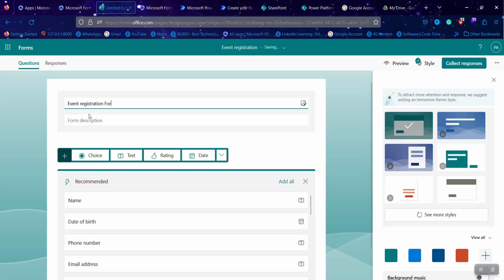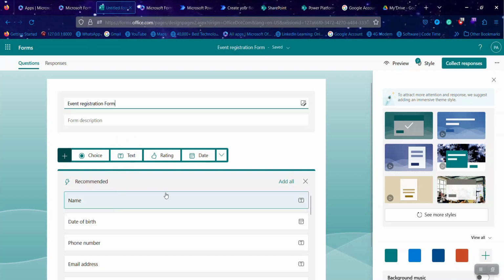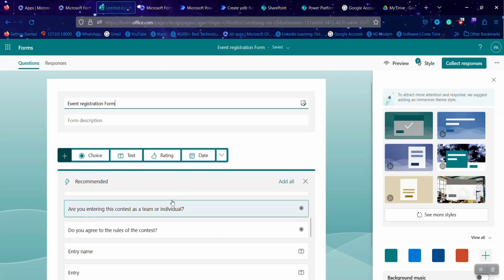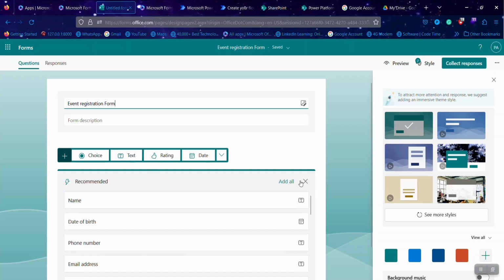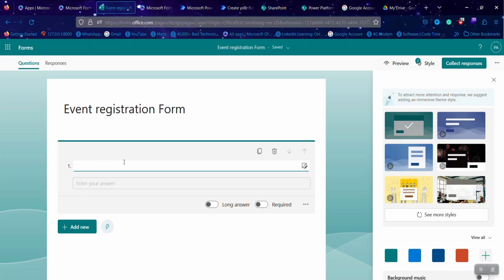So, event registration form. For any proper form, you have to give it a description. I'll give it a text, and I'll give it a name. I have to select it. I can add all, so let me ignore this. Let me give it a text, let me say full name.